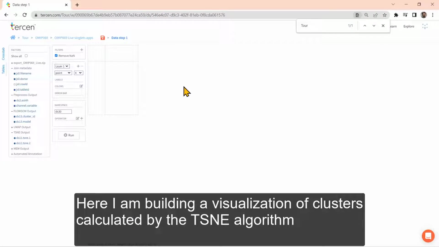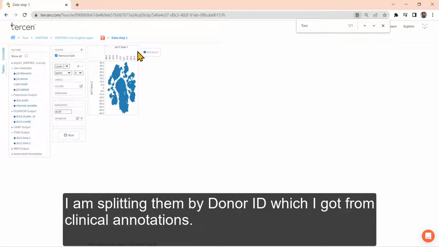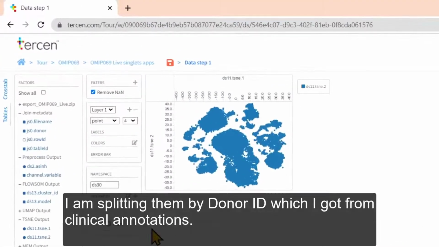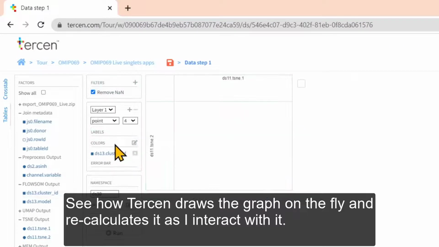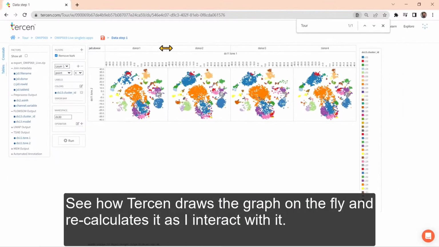Here, I'm building a visualization of clusters calculated by the tSNE algorithm. I'm splitting them by donor ID, which I got from clinical annotations. See how Tercen draws the graph on the fly and recalculates it as I interact with it.